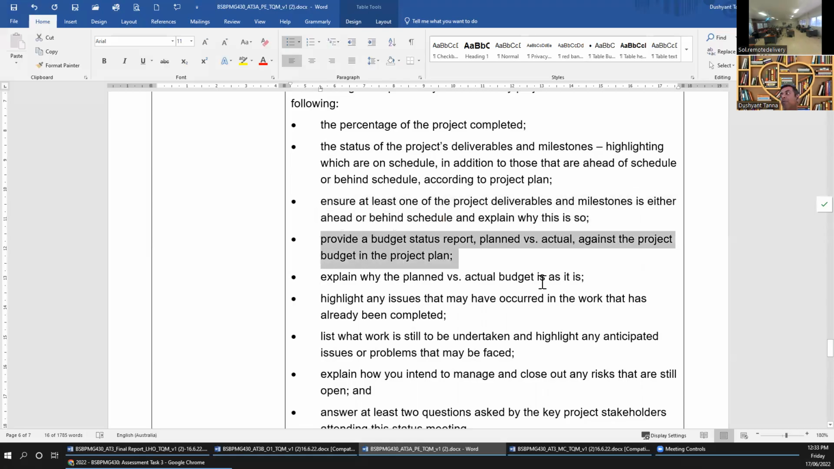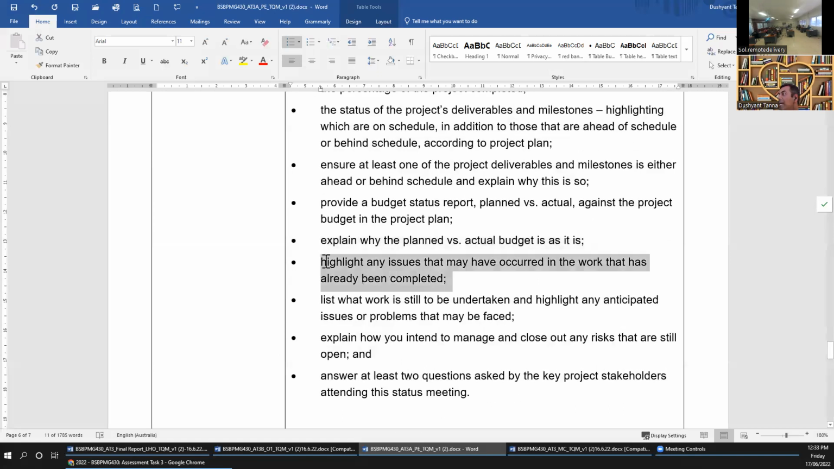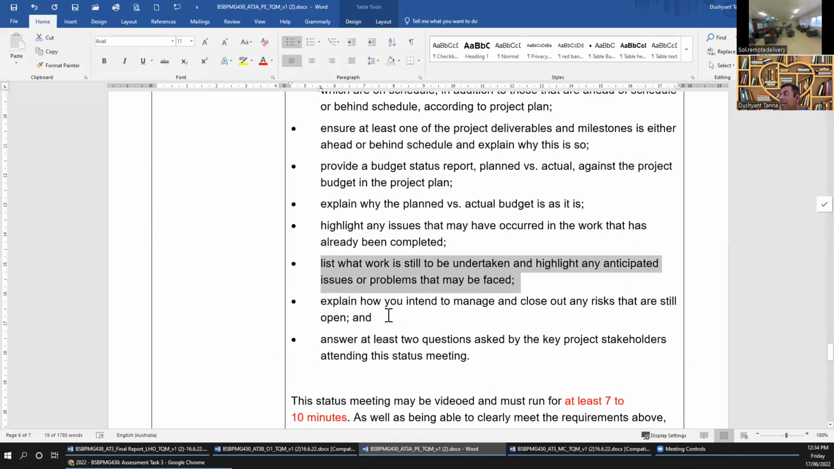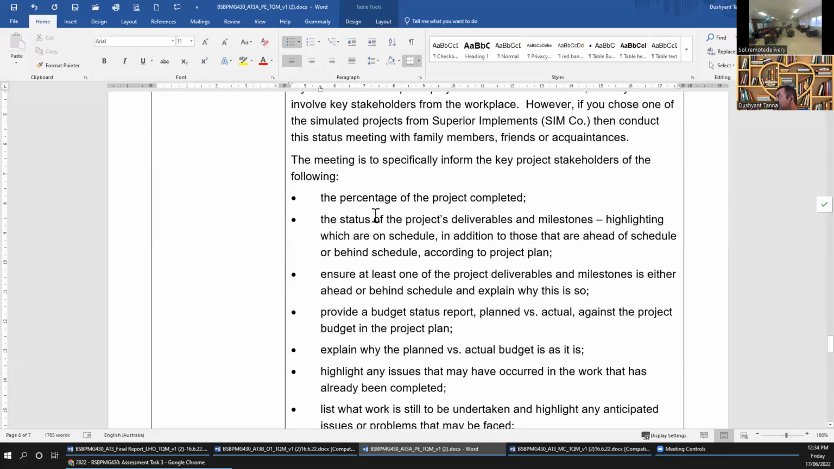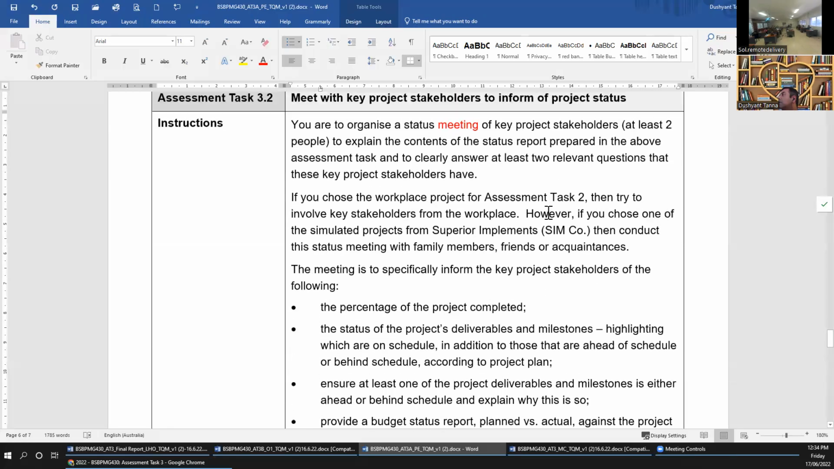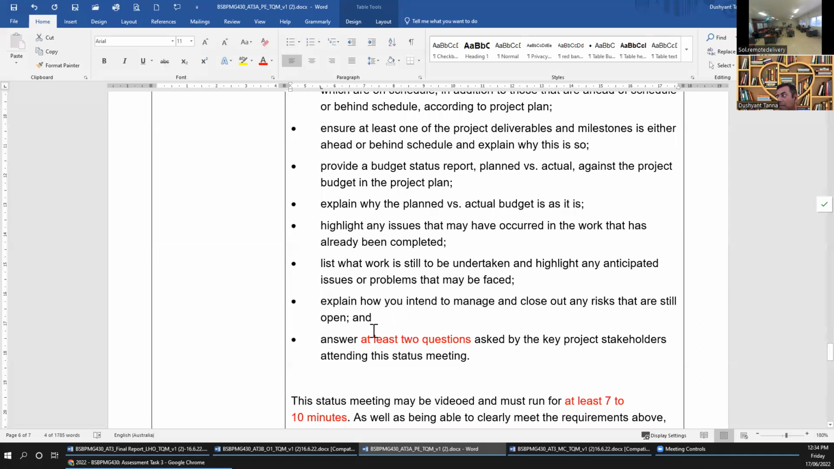A budget status report, with plan versus actual and the variance. Highlight any key issues, any work still to be done, and what you intend to do. Answer at least 2 questions by the key stakeholders attending this meeting. So we need at least 2 people: yourself plus 2 people, and each person will ask 1 question, which you will answer.